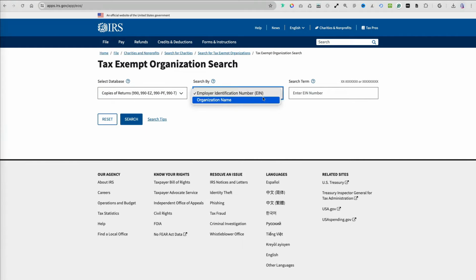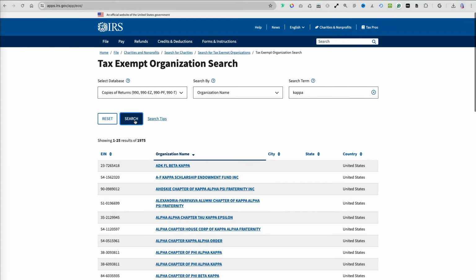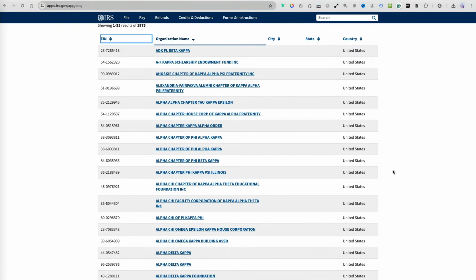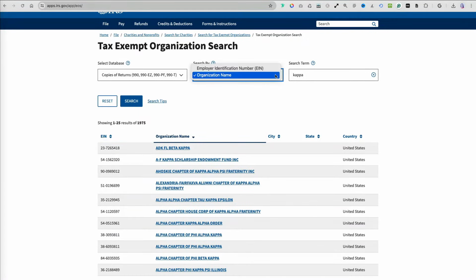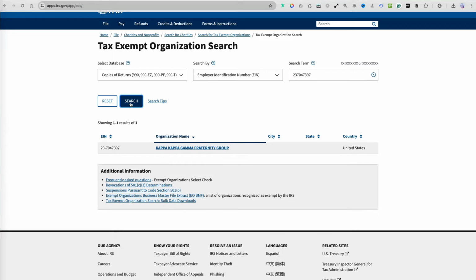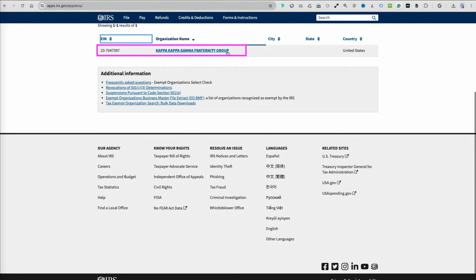If you don't know the EIN number for the nonprofit, try using a keyword or business name. I'm going to keep it broad and use the keyword CAPA. I received 1,975 results. I'm going to go back and use the EIN number instead. Since EINs are unique, I received one result.